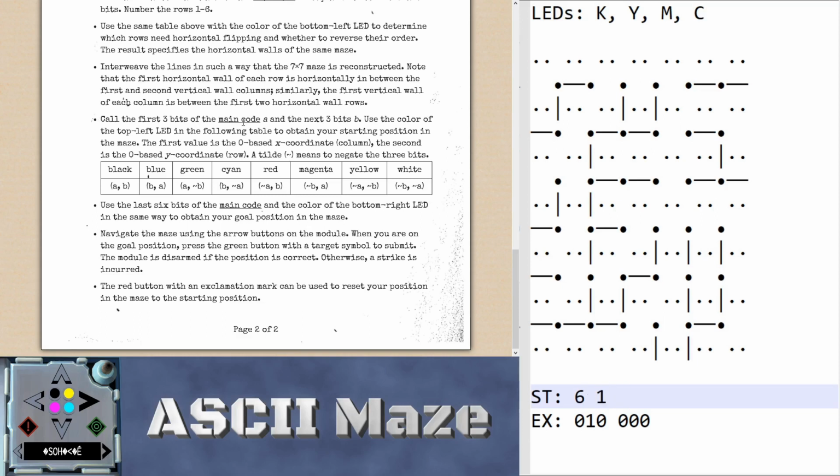But it says here that these coordinates are 0-based, so we need to add 1 to get this into a normal, human-intuitive range. So that's a 7 and a 2, and of course the seventh column is actually called G, golf.